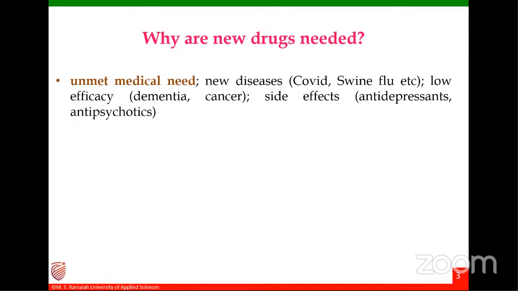Then some diseases have low efficacy treatments. For example, for diseases like dementia and cancer, the treatment is not up to the mark, so we need more efficient drugs to treat them. The next reason is side effects. If you take any drug, it will show side effects. Any allopathic medicine, if you see the leaflet, lists side effects. So to reduce side effects, we are into drug discovery.